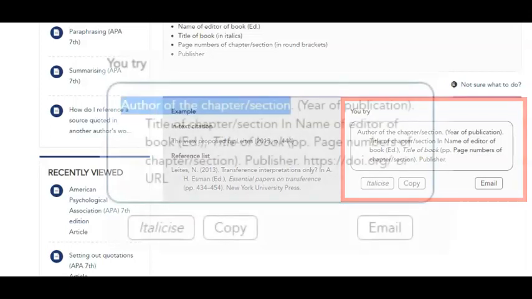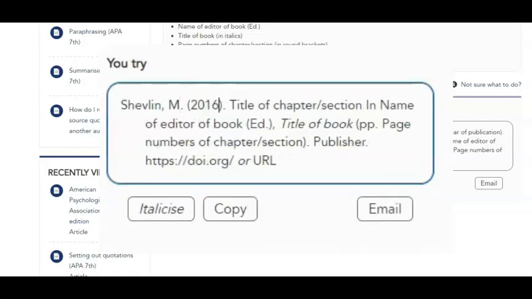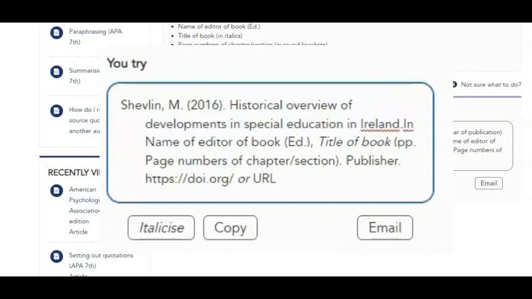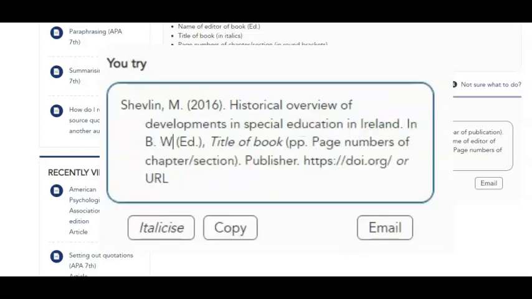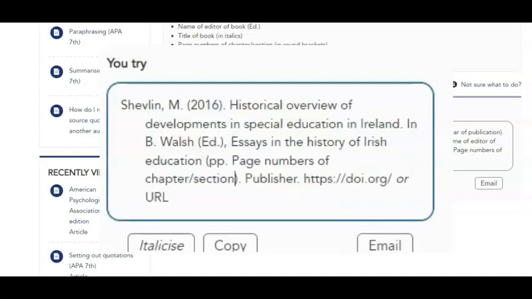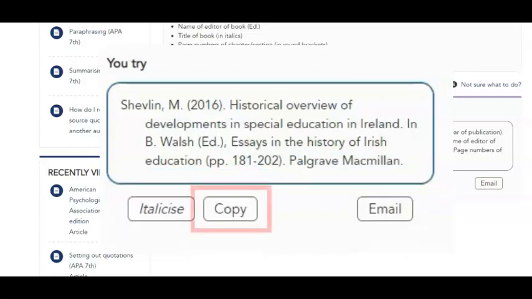So let's add the surname of the author of the chapter, Shevlin, M, full stop. The publication date 2016. We'll put the title of the chapter here, the name of the editor B. Walsh goes here, and the title of the book here, Essays in the History of Irish Education, and the page numbers of the chapter. And finally, add the publisher. From here, you can copy and paste the finished reference into the reference list at the end of your assignment, laid out A to Z by author.